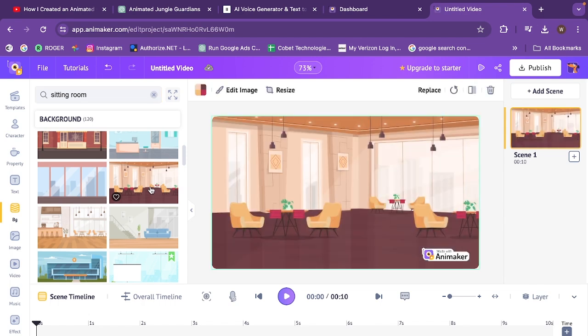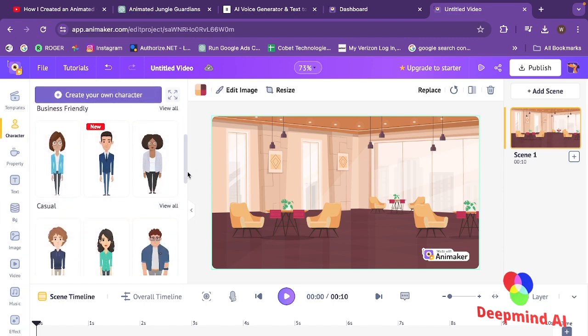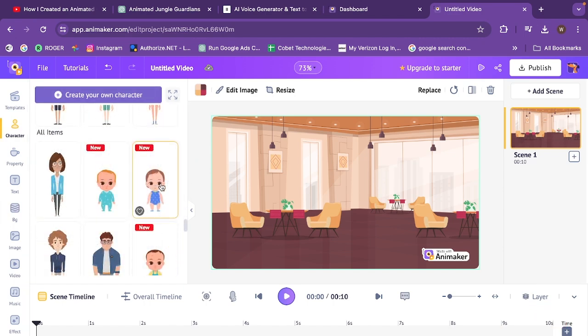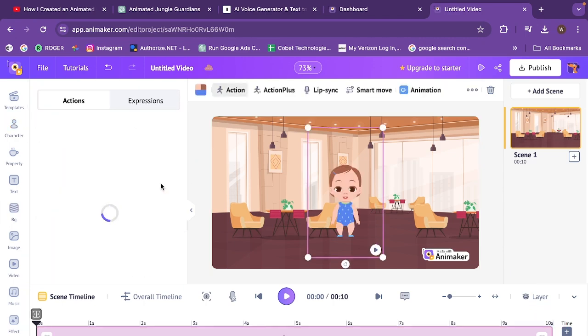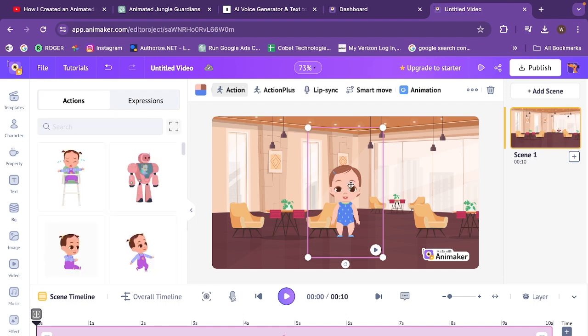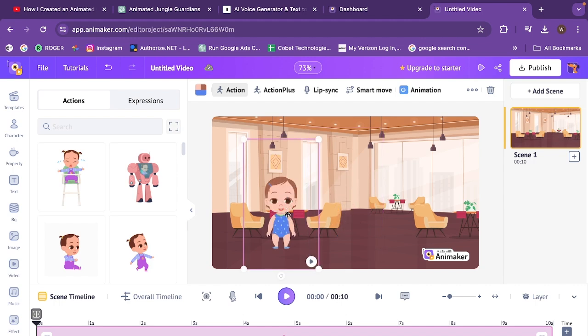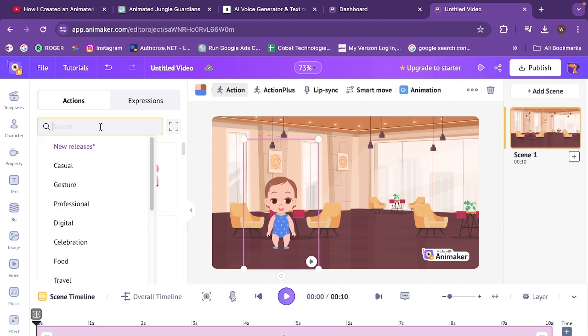This looks amazing. Now I need some characters who will perform some action here. For that, we are going to click on character, and I need a baby girl. I'm going to click on this one. Now as we click, it will show on the main screen, and as we click on the animated picture, we have some actions here. What kind of action will the baby perform? She will be sitting and crying, calling for her mom.